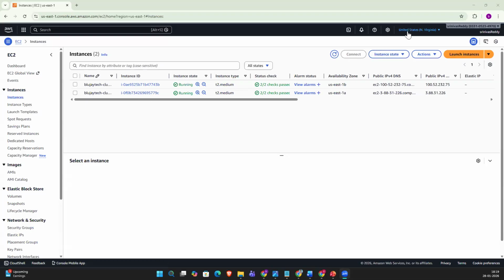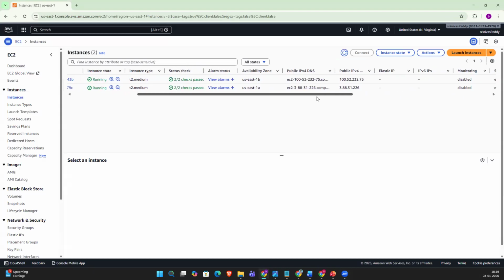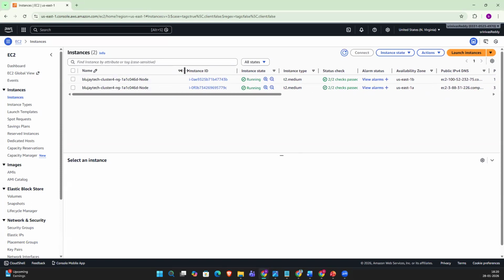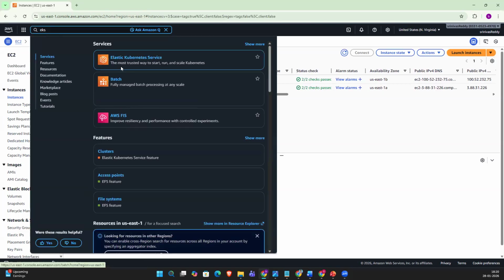Yesterday there were no instances in EC2, US East 1, North Virginia. There are no EC2 instances. What are these two? These two are worker node 1 and worker node 2. These two are the worker nodes. So what you deployed is the EKS.